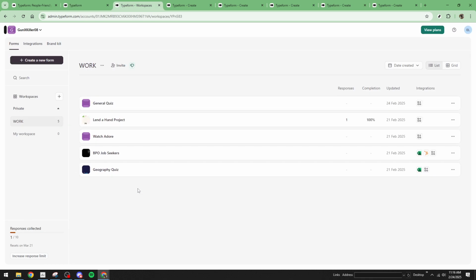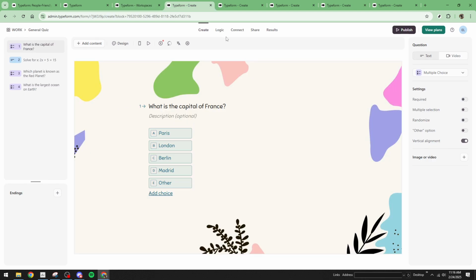Now that you're logged in, it's time to get to the heart of the task. Choose the Typeform you want to use for this tutorial. Once you have it open, look for the Logic tab. This is where we begin to incorporate variables into your Typeform. Within the Logic tab, you'll see an option for variables. Click on it to start managing these variables.